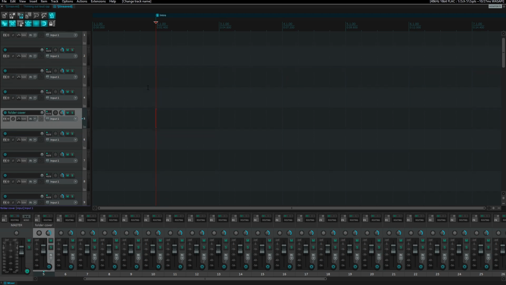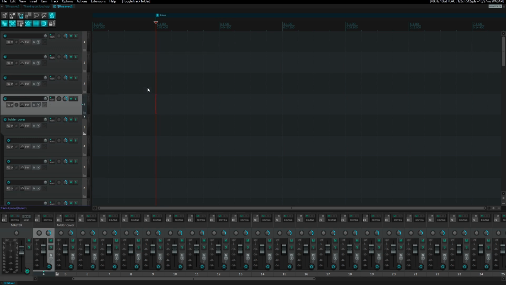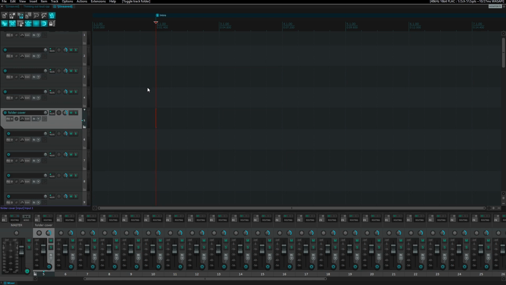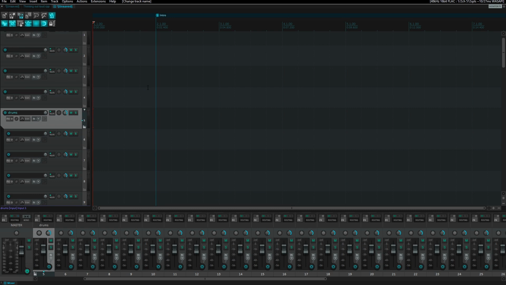Now what you have to do is turn this into a folder. It is currently set to track. Press Shift plus Enter, which will toggle between folder and track. So there is a toggle. If you press Shift plus Enter, it will say folder. Now it says open folder, folder cover. Let's rename it to drums. Open folder drums. This is the cover of the folder.